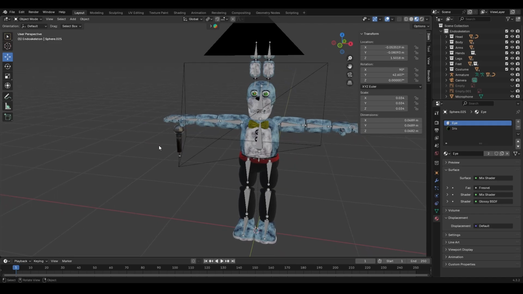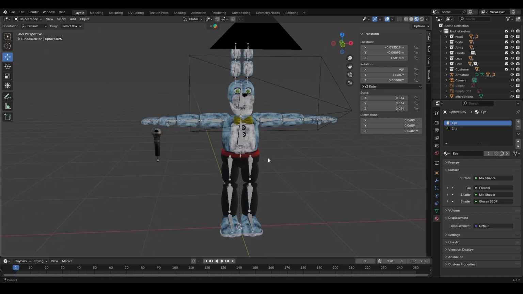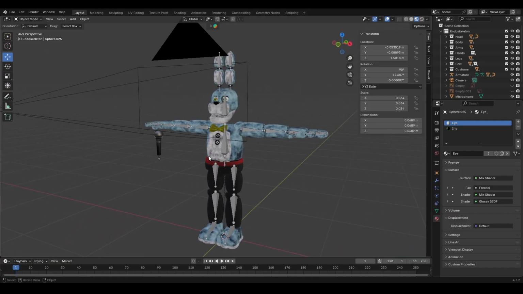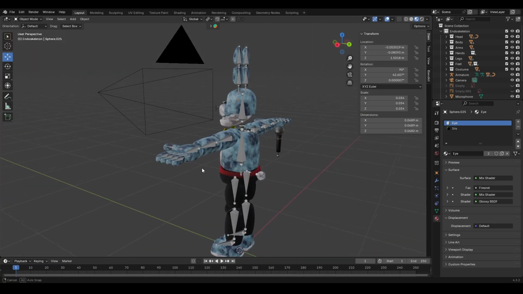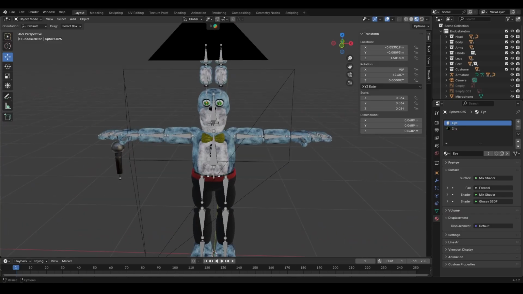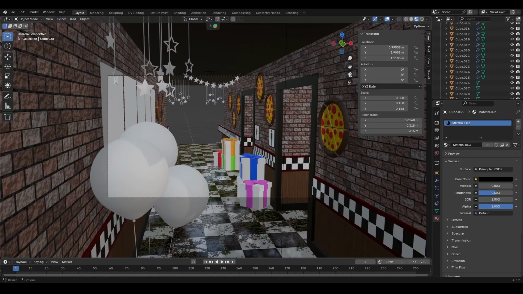You can see I just have a guitar, she has a microphone, a yellow bow tie, and her pants are the same as Bonnie and Mother Bonnie. So she's relatively the same as the others, but different at the same time. You know, like getting where we're going at.